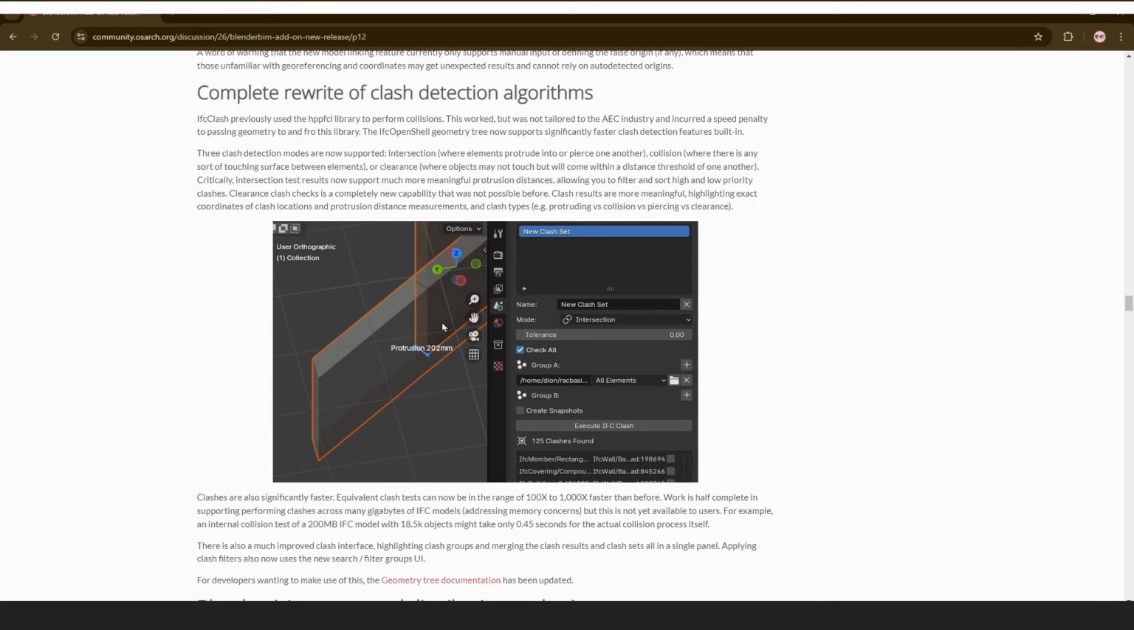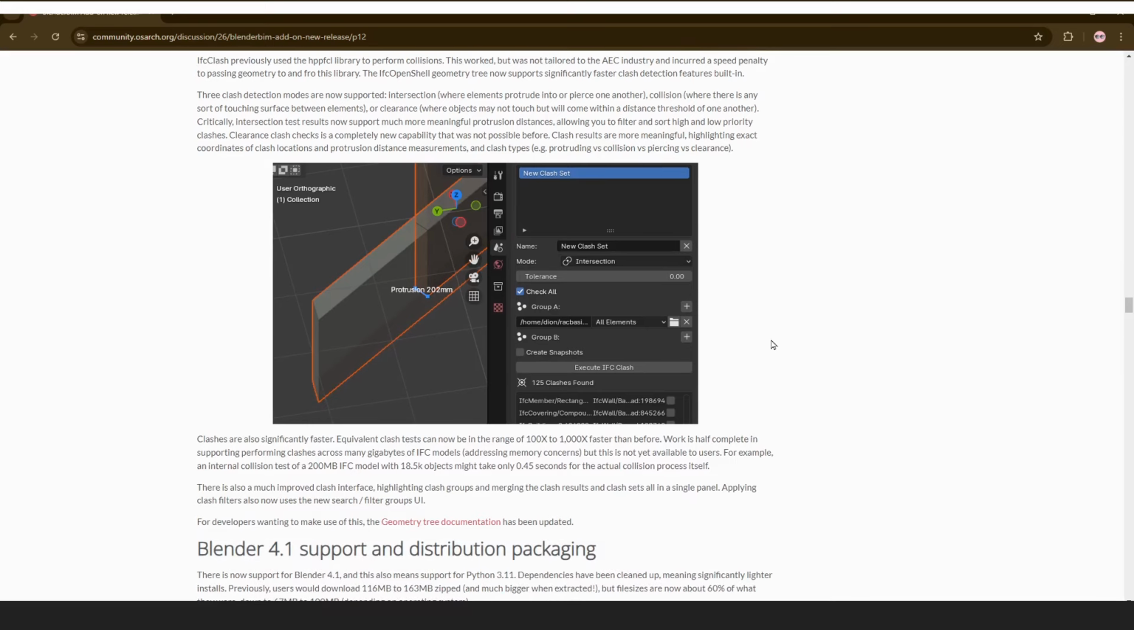Okay, cool. And you can see an example here, and it's a lot faster and a lot more effective. Clashes are also significantly faster. Equivalent clash tests can now be in the range of 100 times to 1,000 times faster than before. Work is half complete in supporting performing clashes across many gigabytes of IFC models, addressing memory concerns, but this is not yet available to users. For example, an internal collision test of a 200 megabyte IFC model with 18,500 objects might only take 0.45 seconds for the actual collision process itself.